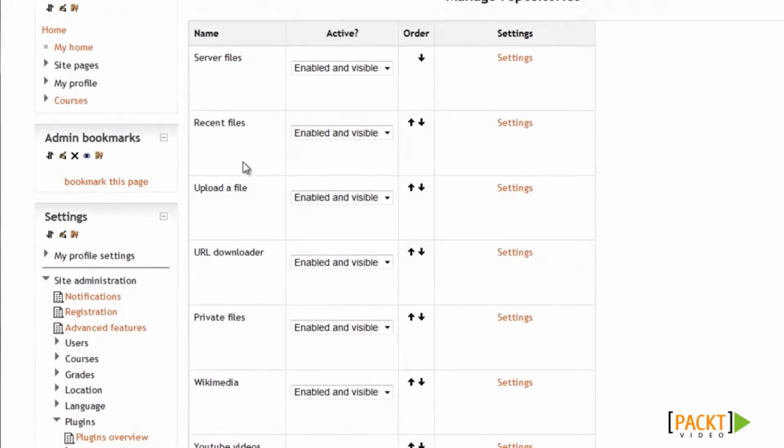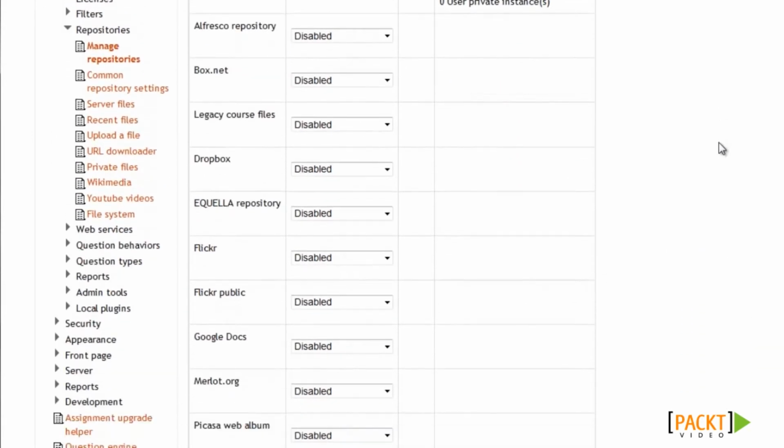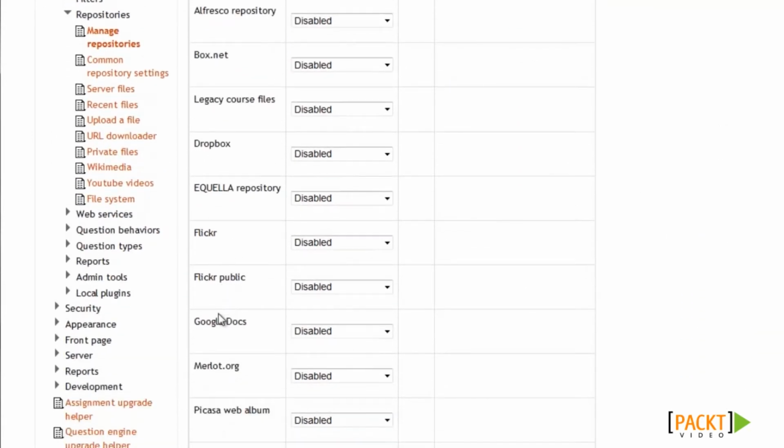The ones I just discussed, you can see they're selected as enabled and visible. But if I scroll down a little bit further, you'll see I have some other options here. Quite a few other options like Flickr and Google Docs and Dropbox are all disabled.